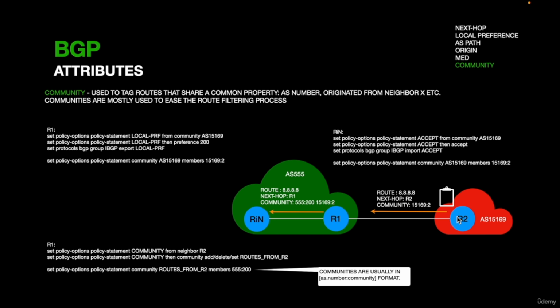So let's say that we want to mark the routes from AS15169 with community 15169. We marked all the routes originated from R2 with community 15169. Let's see how we can use the community. For example, on R1 we have this policy here, which is saying that from community 15169 you add the preference of 200, and you export this local preference to the iBGP peer here.